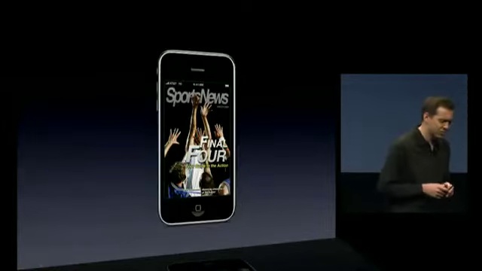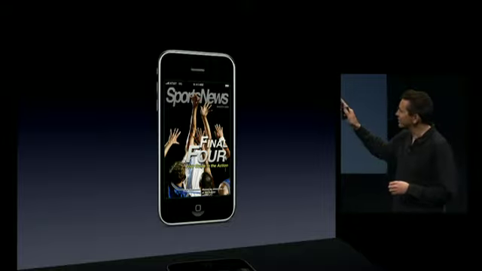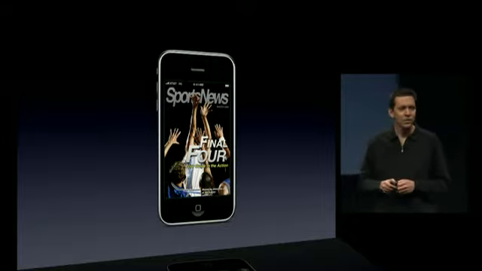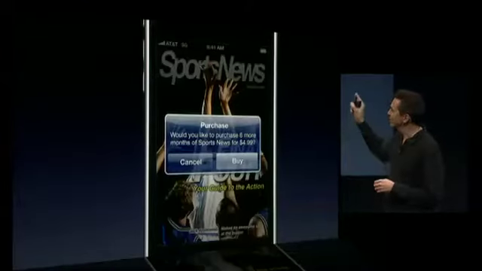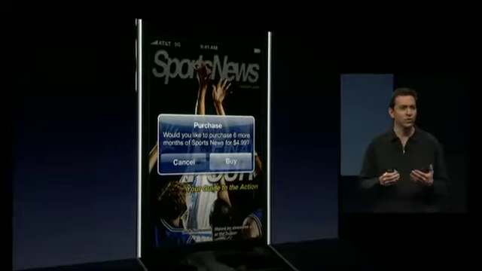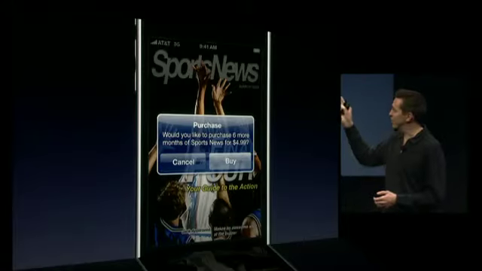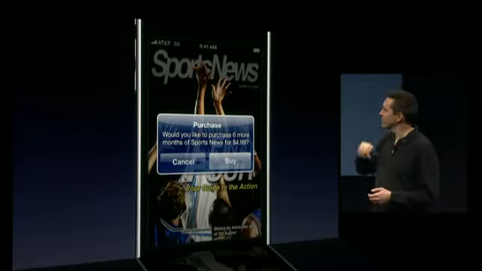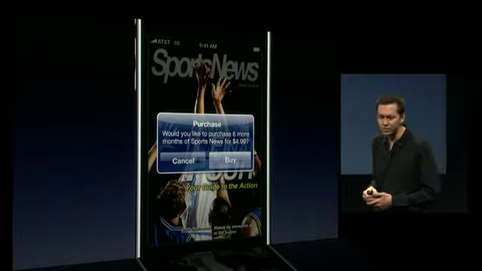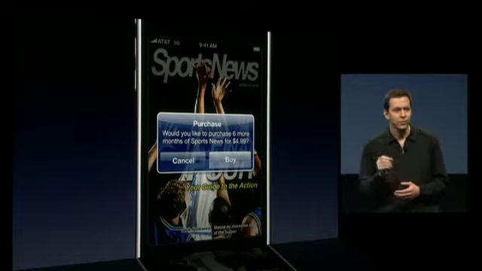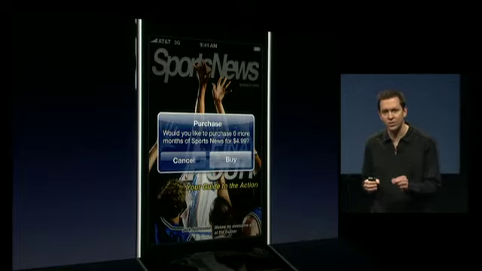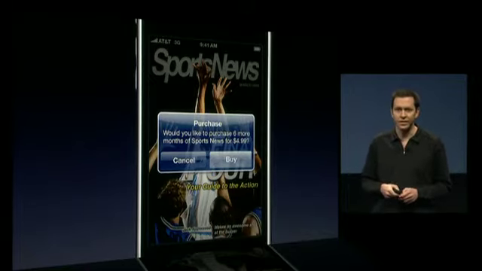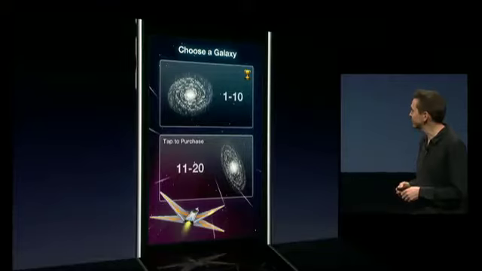Let me show you how it works. Let's say you have an e-magazine. In iPhone 3.0, right from within this application, you'll be able to purchase the renewal. So you get this standard panel, comes up and says, in this case, would you like to purchase 6 more months for $4.99? When you tap buy, you'll continue to receive all of the issues to this magazine right inside the app.